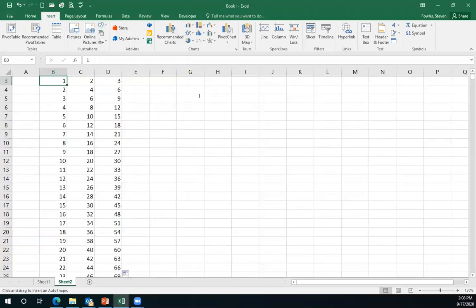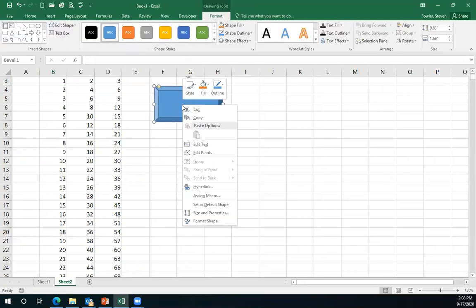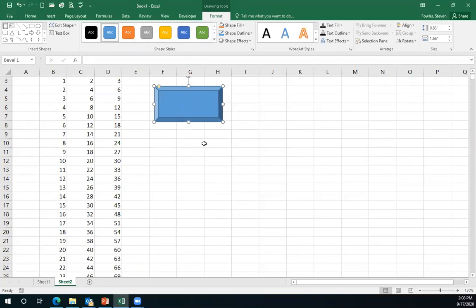So if I click on that, it says, where do you want to draw it? So I'm just going to draw it in here. And when you draw a shape, normally in the right-click menu, you get a lot of options. One of those is edit text. I'm going to put in here bottom 1.